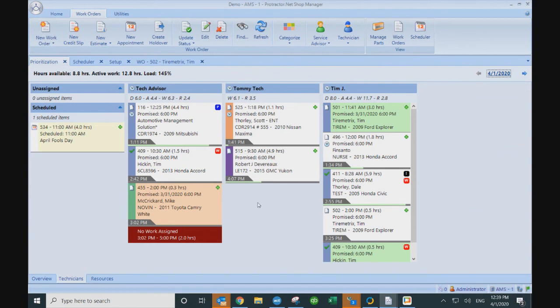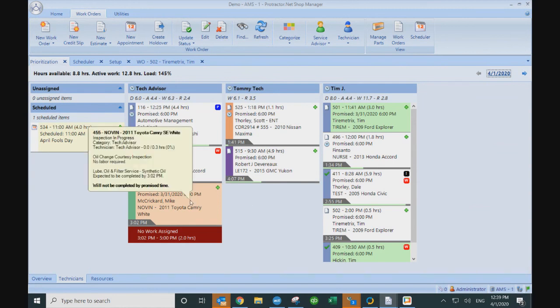Orange, and the other thing is, if you just hover your mouse over, you typically see why the color is what it is. If I hover over the orange one, you see the bold type. So hover and look for the bold. It's in orange because it won't be completed by the promised time. This ticket was actually promised yesterday, so we're already past the promised time, but it's not red because it's still going to be done today. If it wasn't going to be done till after 5 o'clock, it would turn red.